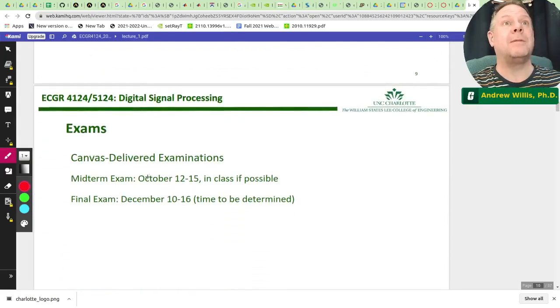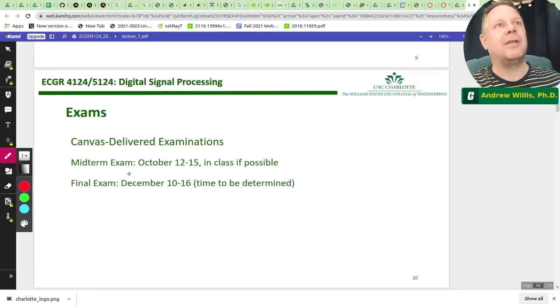Canvas delivered examinations in class if possible. I haven't updated so these are not right. So midterm is March 1. And then this is TBD. We don't know when this will be.